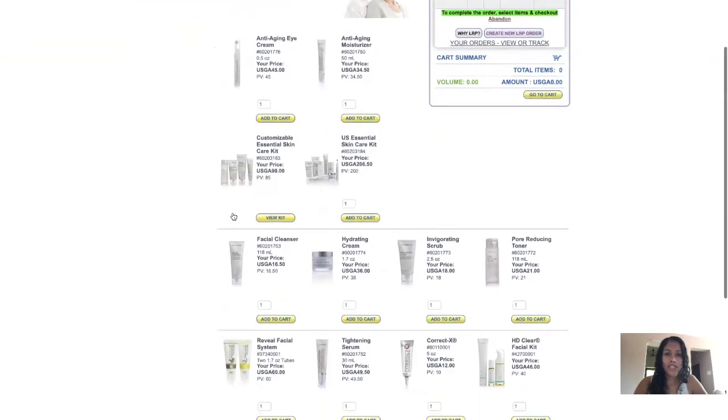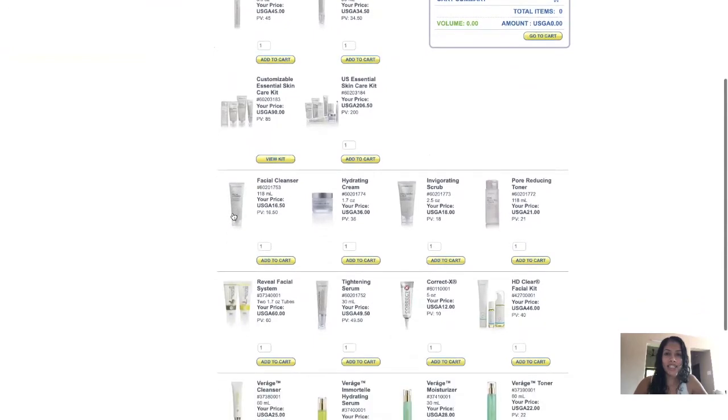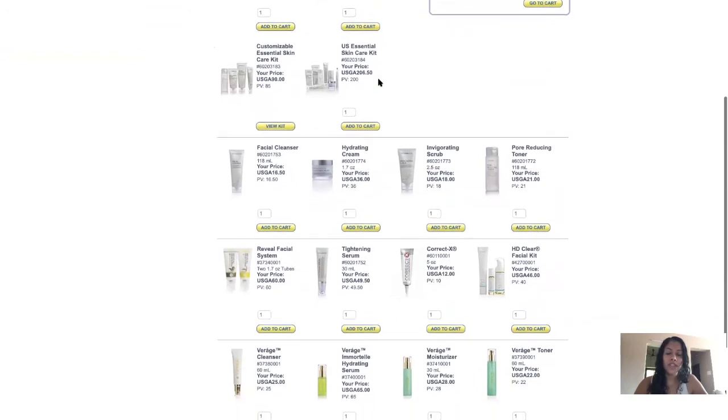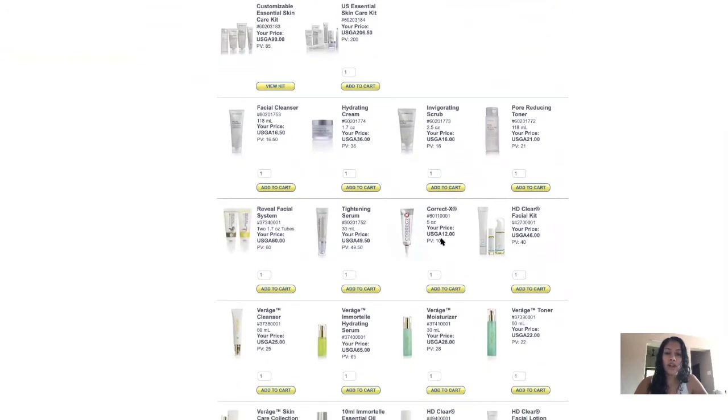So one of the ones that I love is the Essential Skincare Kit. However, that sometimes lasts me more than a month. So something that I'm going to use regularly, I love this Correct-X. It's amazing. Perfect for any bruises, scars, any of your kids that might get boo-boos. So we're going to go ahead and add this to the cart.